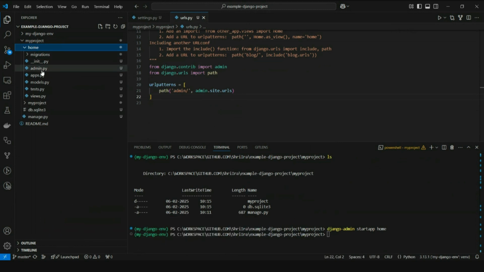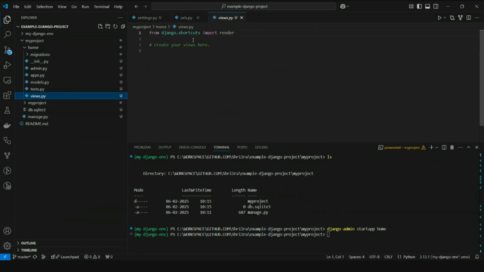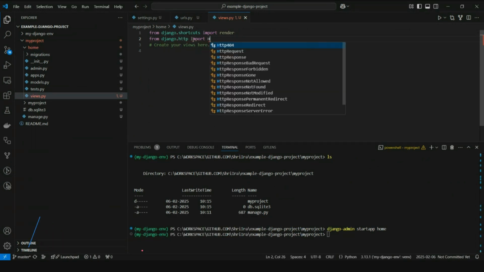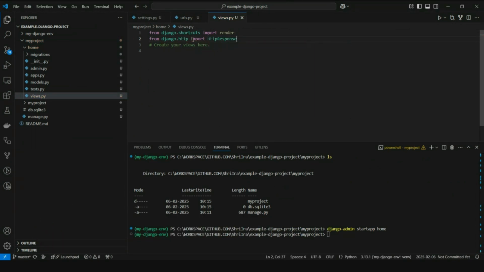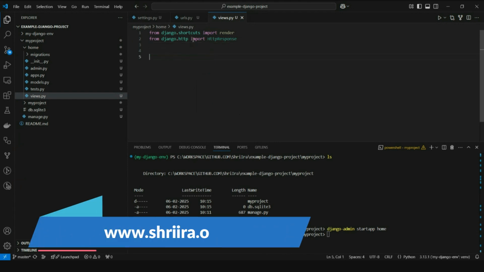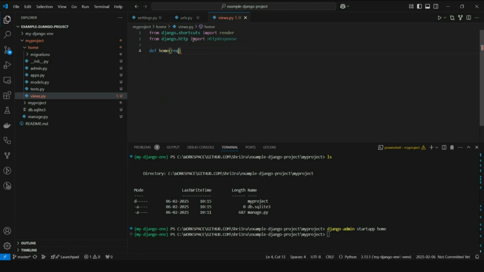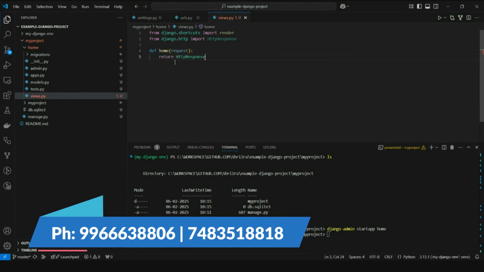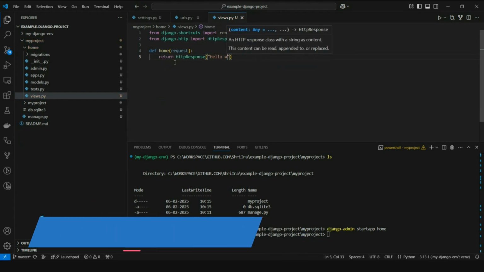Now inside the home app, I'm going to add a view. Before that, I need to add the import of HttpResponse, and create a view called home. This will accept a parameter called request. We'll go in depth into how that request is used. I'll just return HttpResponse, hello world.